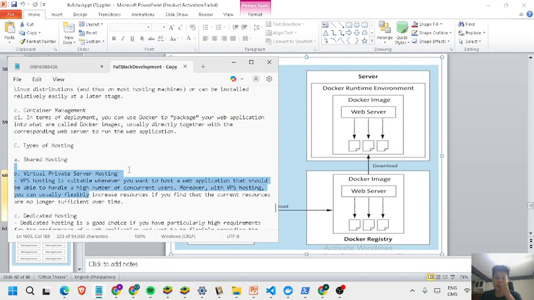Types of hosting: shared hosting. Whenever you're trying to make your software available, or your building available, it depends on the type of software you have. Sometimes the software will fit on shared hosting, like a bed space or a dormitory structure building.